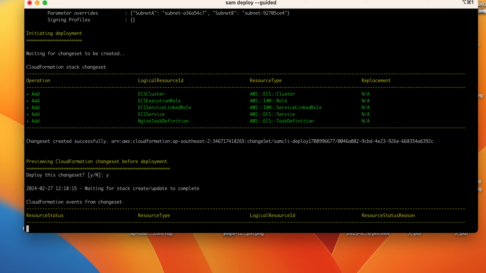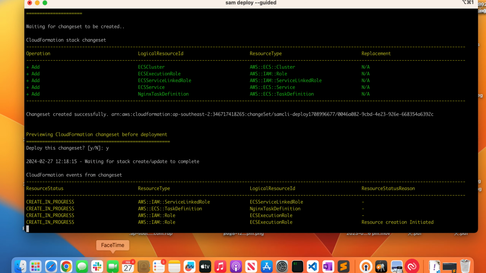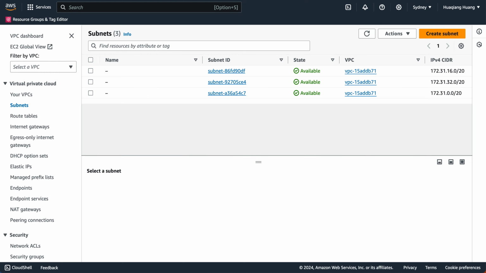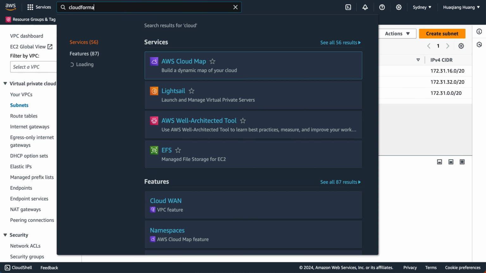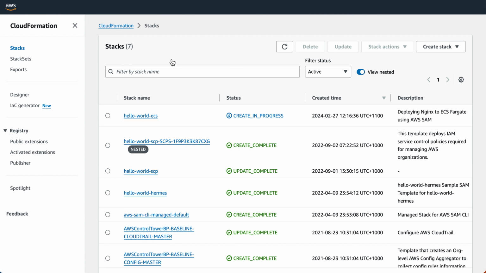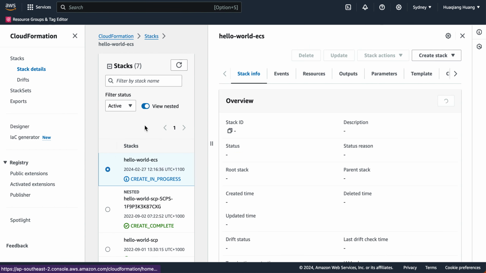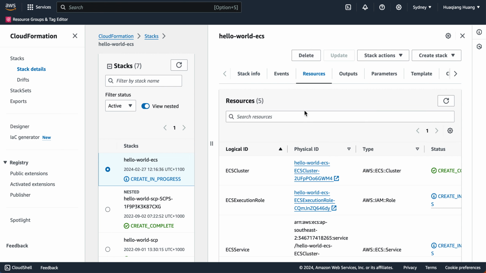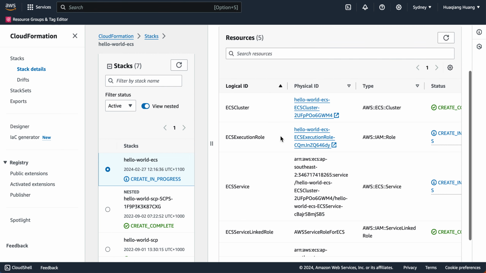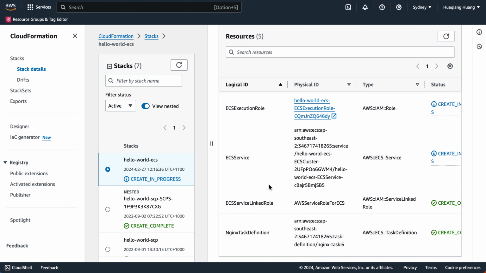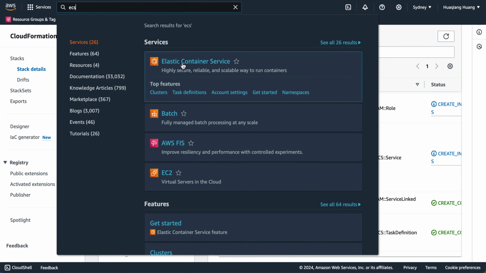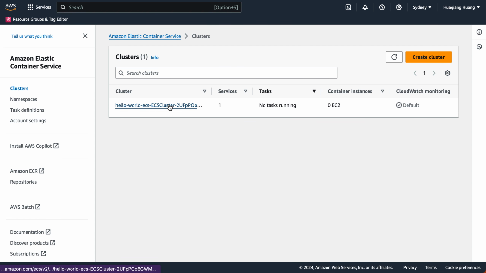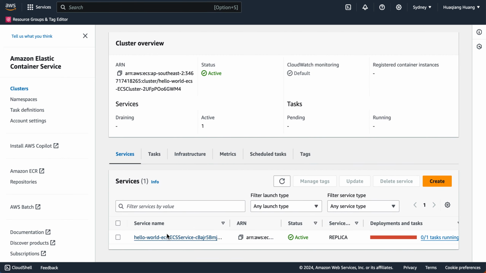Let's create, yes. It will go into CloudFormation and create the stack. As you can see from here, it will create the ECS cluster, service linked role, execution role, task definition, and ECS service. Let's have a look. Elastic Container Service is creating the cluster, and now it's creating the service.